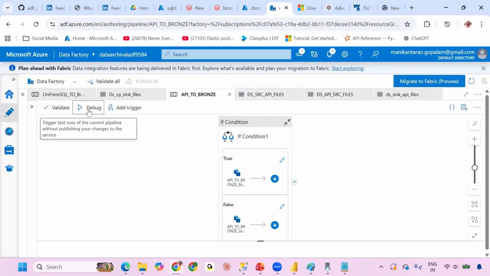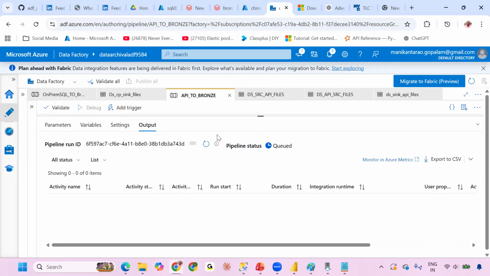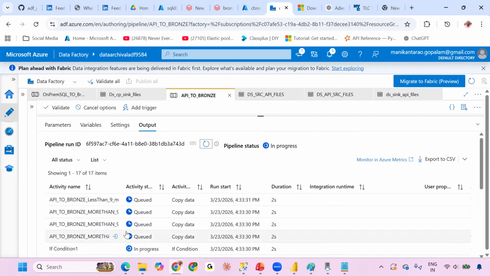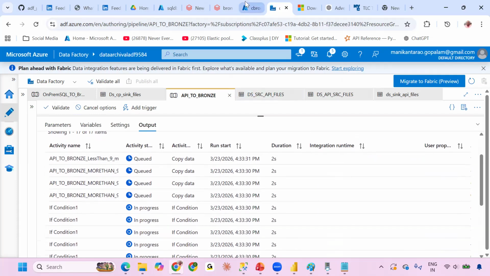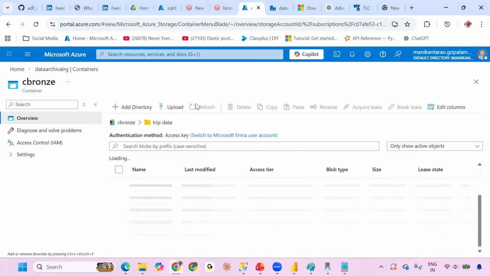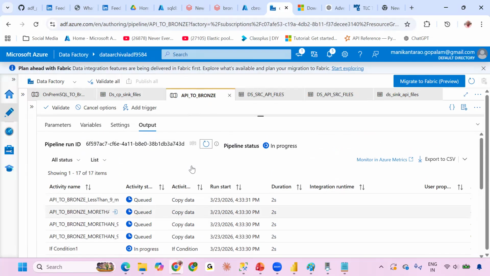Okay, now let me try to debug it. Okay, now here, 12 times copy activities got triggered, and also if you go here you can see 9, right? But after completion of our pipeline, we should expect 12 items. That is our expectation. Let's see.